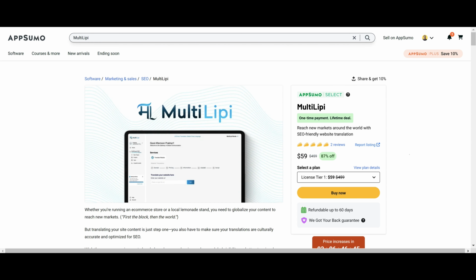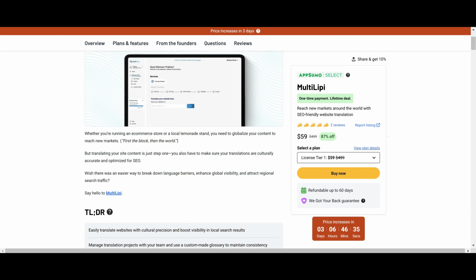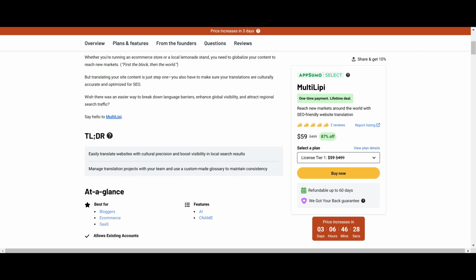But before that, let's look at the pricing on AppSumo for MultiLipi. At the moment, they're running a lifetime deal, and the price for the lowest tier is at $59. And you can see here in the red box that the price increases in 3 days. So you may want to grab this tool before the price increases.